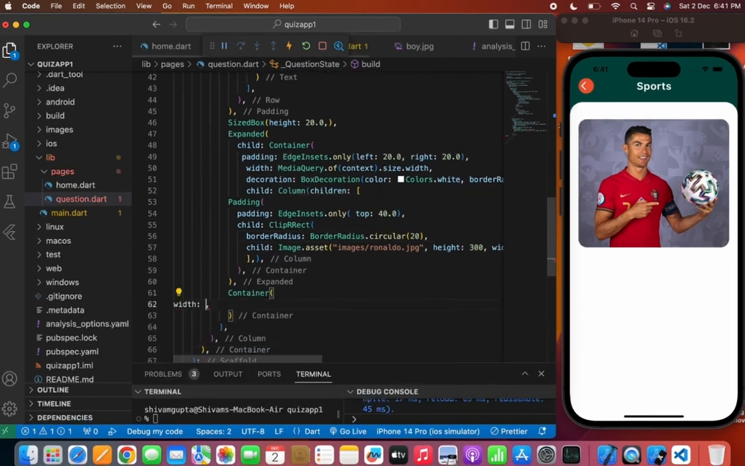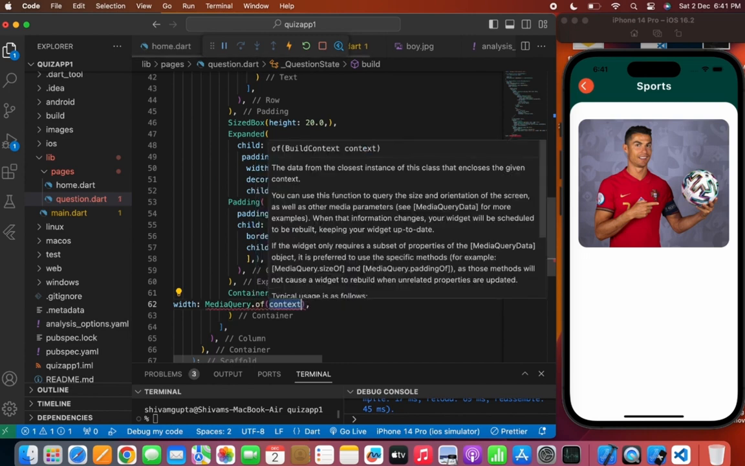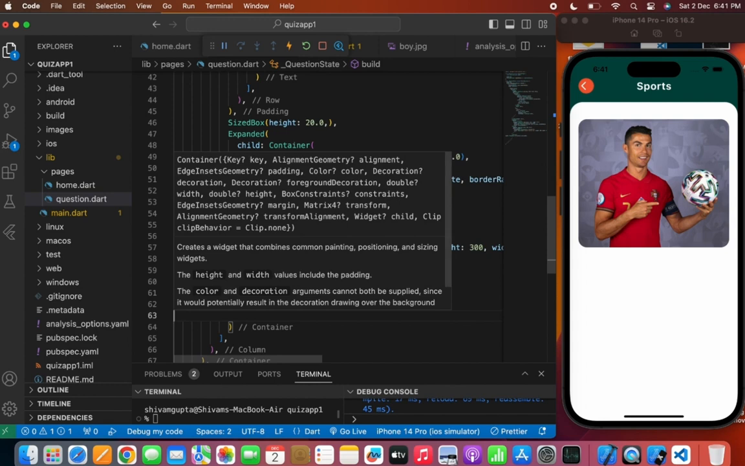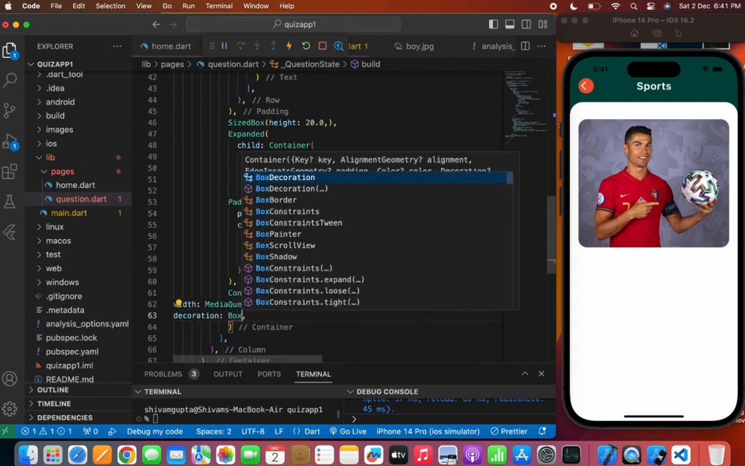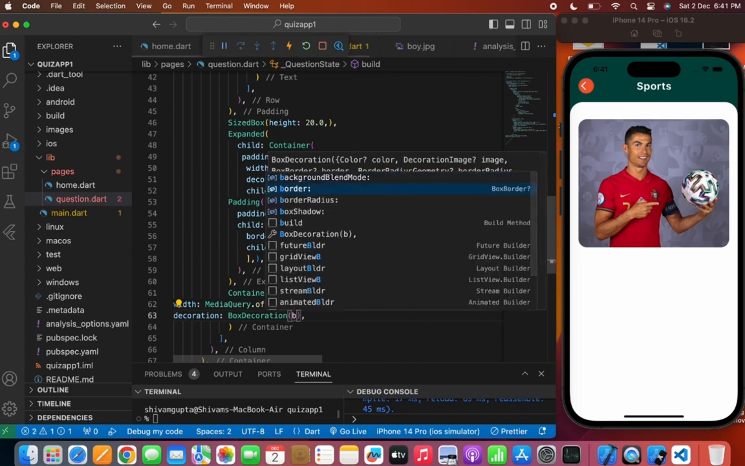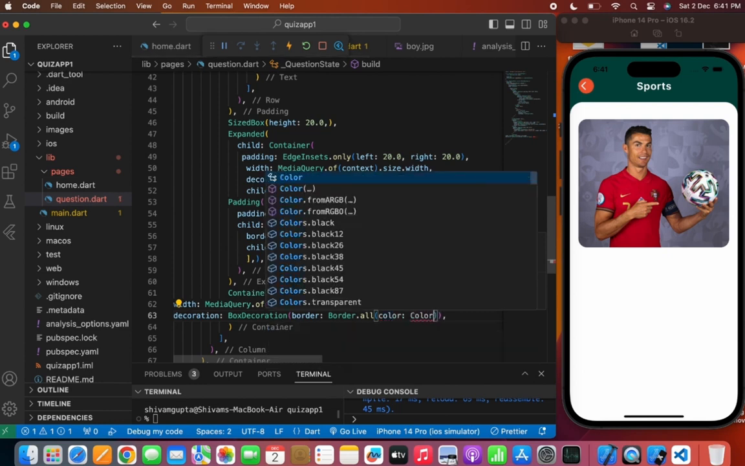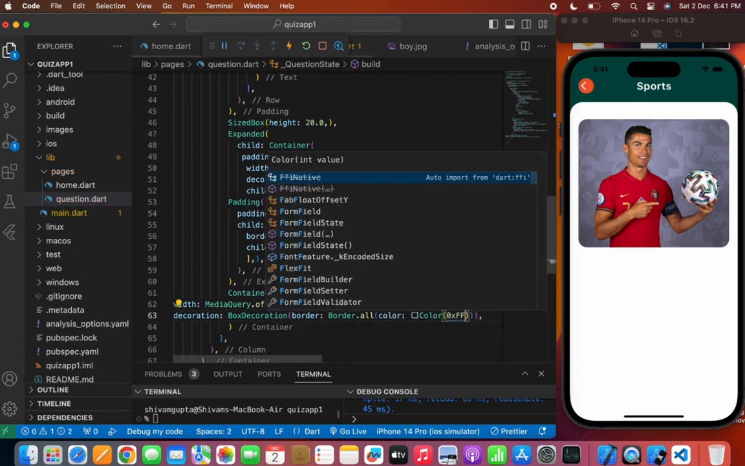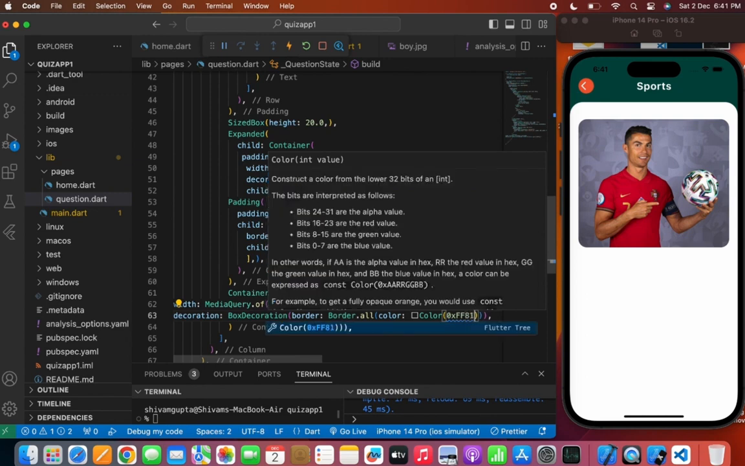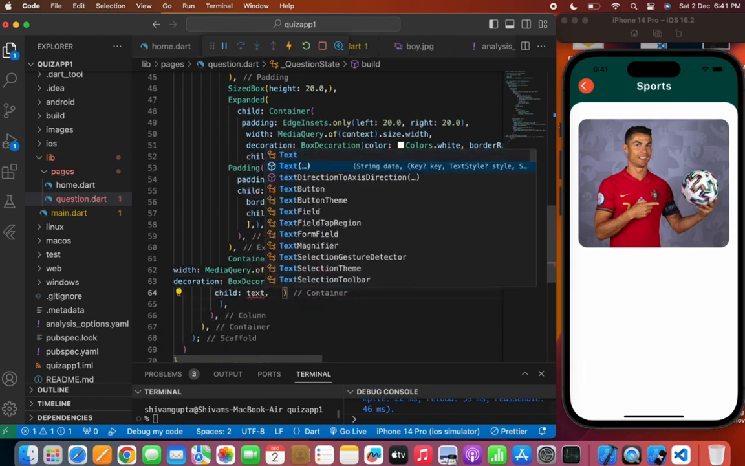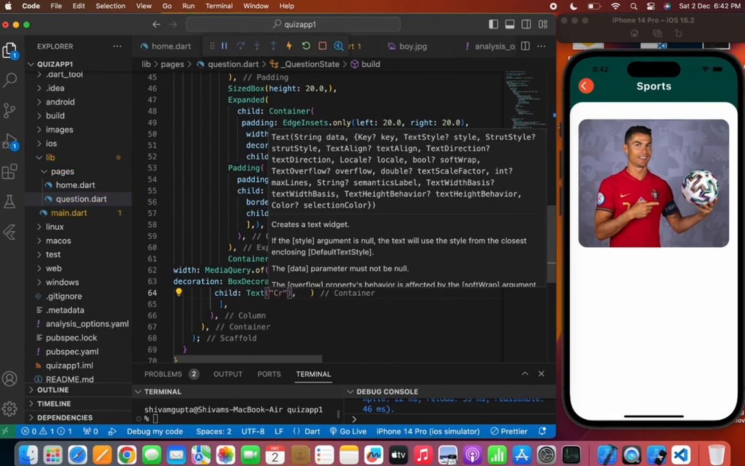Now I'll write Container with MediaQuery.of(context).size.width, and we'll write decoration BoxDecoration, and we'll pass Border.all, and we'll pass a customized color code to the border here. Now child, Text, and we'll pass a Text widget here and write the footballer names one by one.